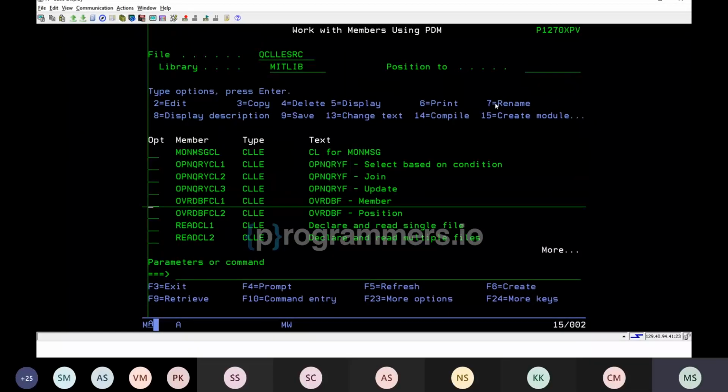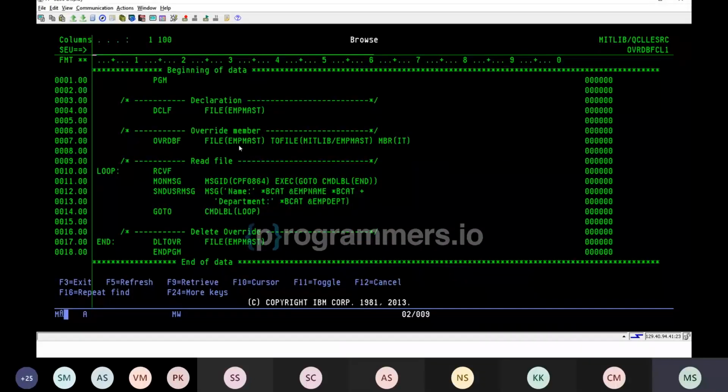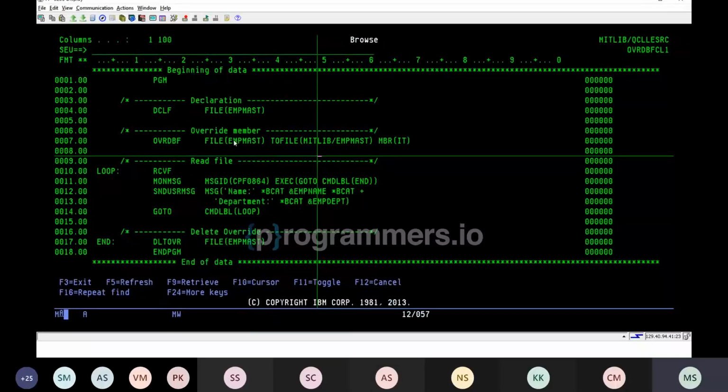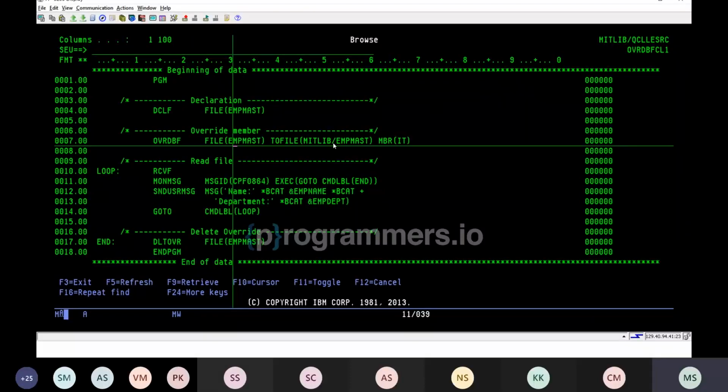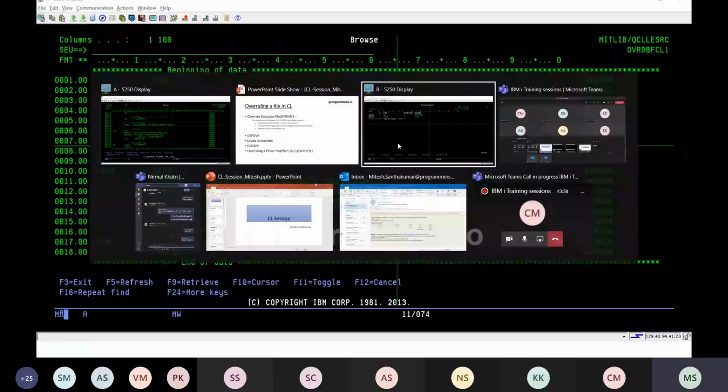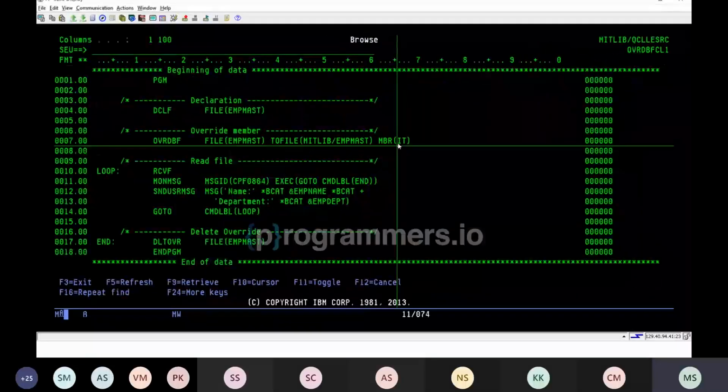So let's check an example. What I am doing here is that I have declared the file EMPMASKED file, and I am overriding this EMPMASKED file with itself, but I am overriding the member IT. Like we saw here, the EMPMASKED file has multiple members, and I want to read from a particular member other than the first member. So I am overriding it with the member, and we are reading this file and displaying.